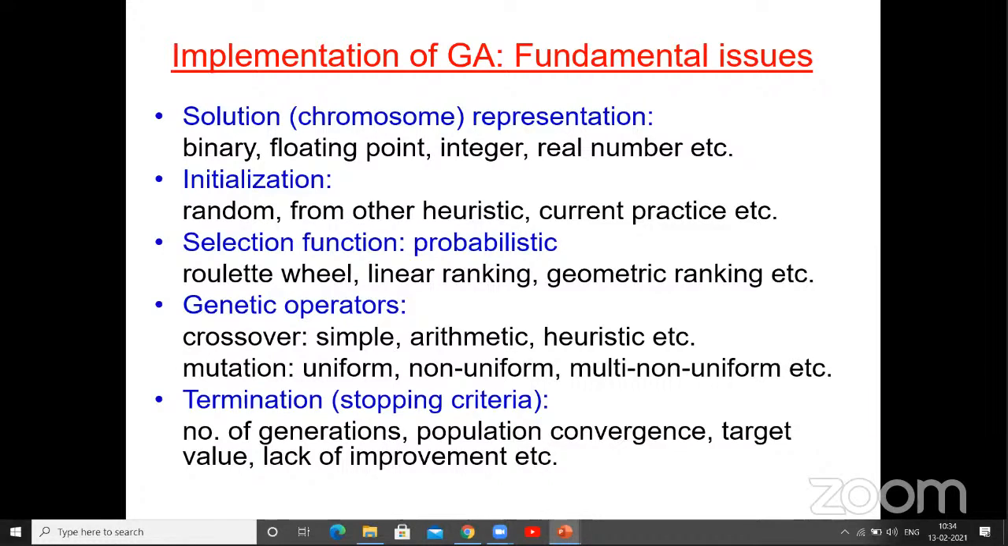Then in case of GA, the selection function is probabilistic. Probabilistic means you use such a method that the probability of getting good solutions is more, and there is also a lesser probability of getting bad solutions. Here we generally follow roulette wheel, linear ranking, or geometric ranking, etc. Then the genetic operators, crossover and mutation. Crossover can be simple, arithmetic or heuristic. Similarly, mutation can be uniform, non-uniform, or various other schemes.